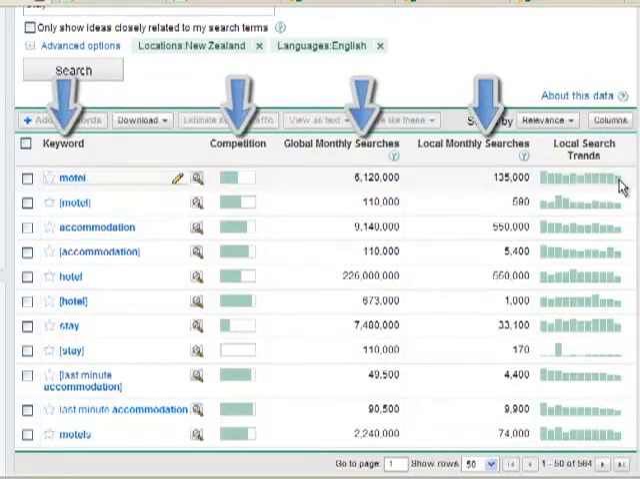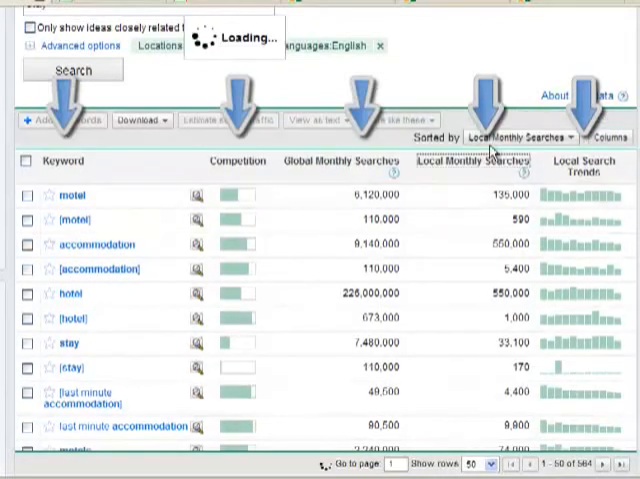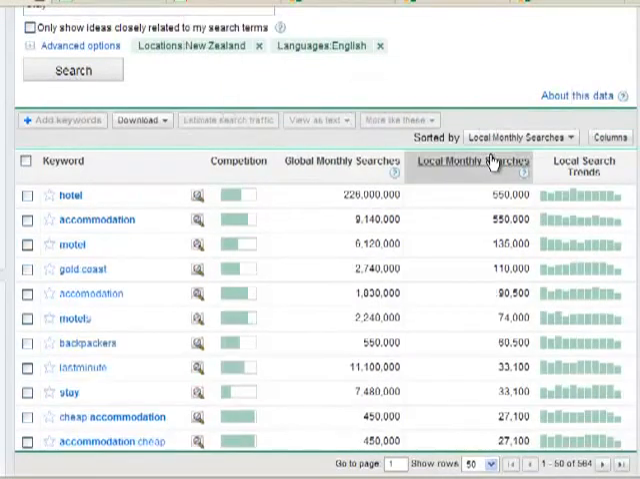And in the next column, we can see the local search trends. Each bar is a month, a previous month of the year, and if you mouse over you can see there's October 2010. Now by clicking on local monthly searches, we'll get the highest search coming up to the top. At the moment it looks like hotel's the winner, accommodation comes in, also motel is up there as well, but not as high as accommodation.